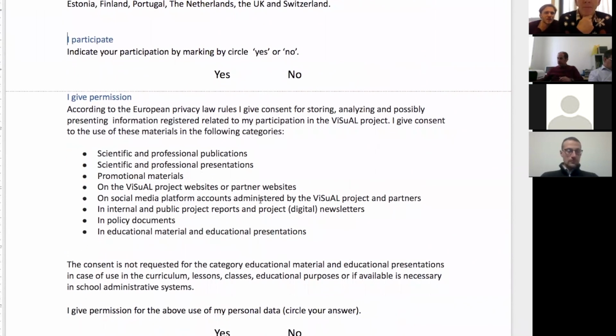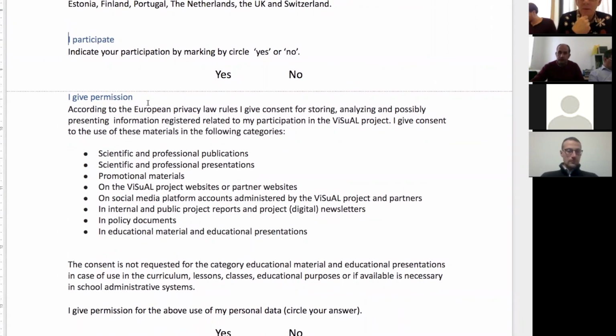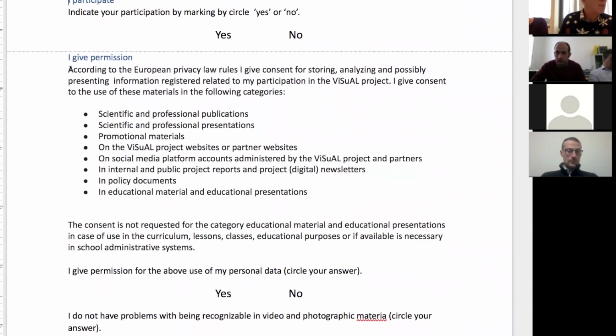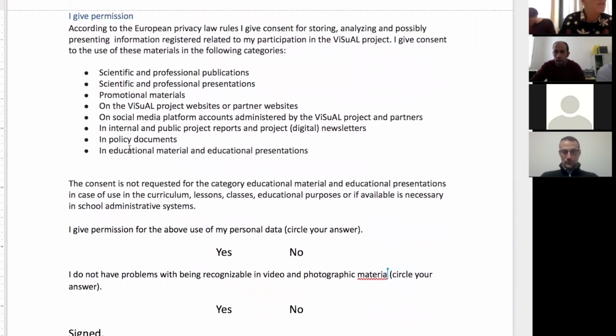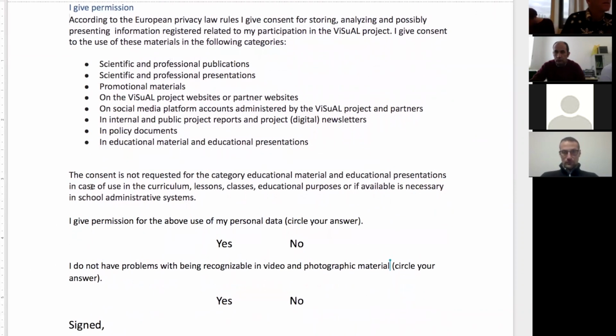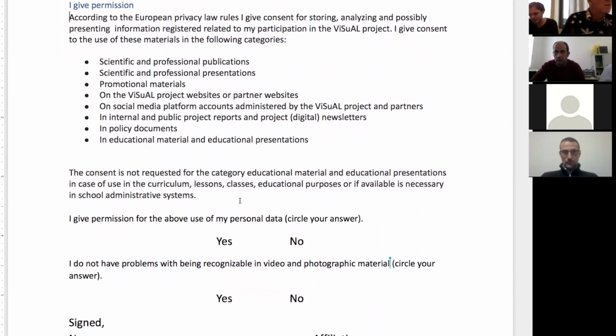And then for the data collection, there is an additional form based on GDPR rules, because we have to collect some additional agreements for some topics. For example, I give permission for use of all my personal data in the category of educational material and educational presentations in the case of the curriculum, lessons, classes, educational purposes, or if necessary in school administrative systems.